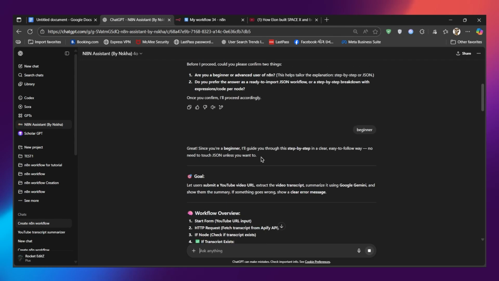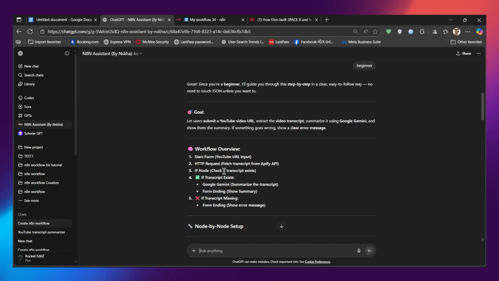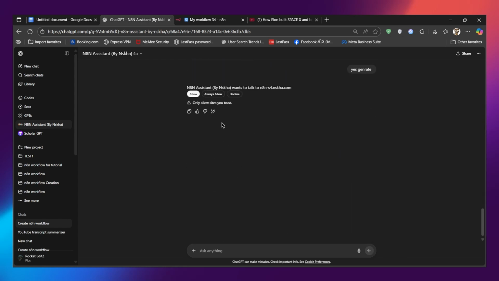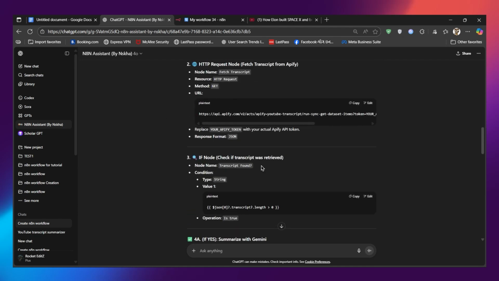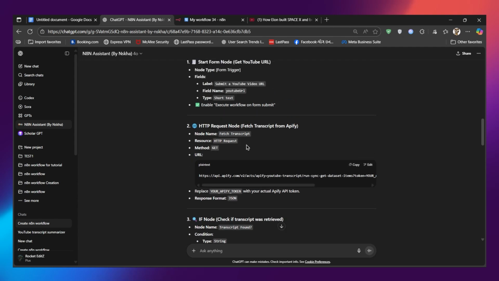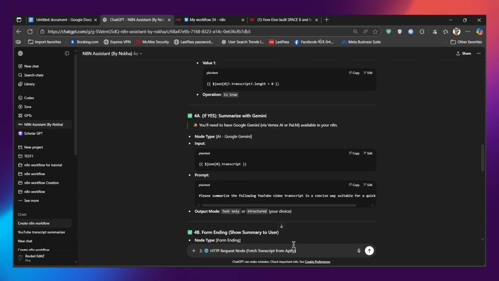So you have all the configuration, how you can set up all of the things, how you can import your n8n workflow into your n8n instance. You can see from here how you can find your API token as well. Let's say I want to find this HTTP request node, fetch transcript from API. I will just copy this, and again I will ask here, give me a step by step guide to find this.